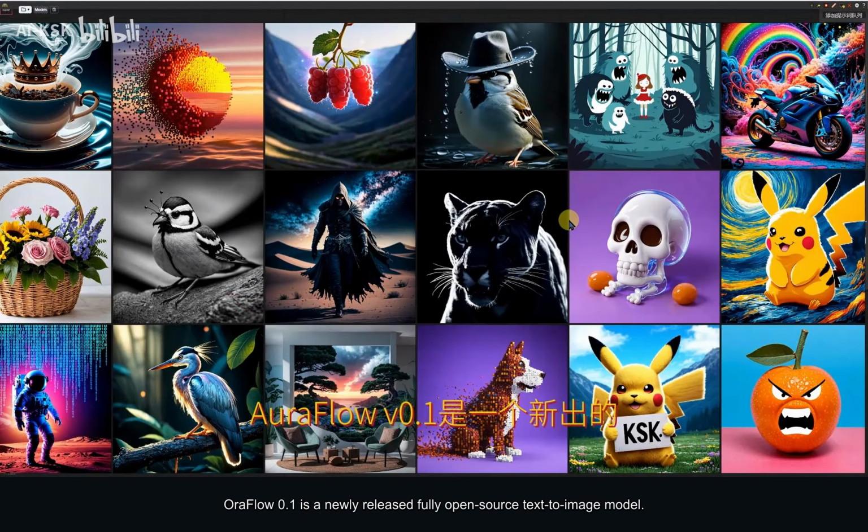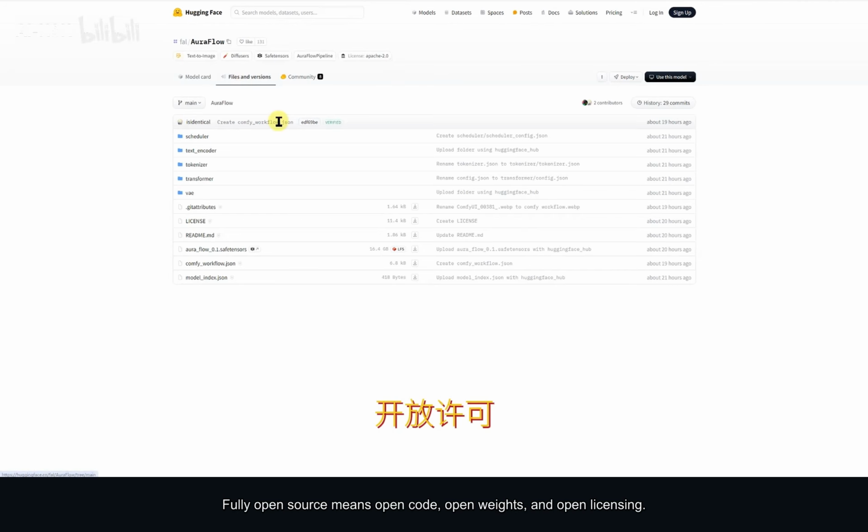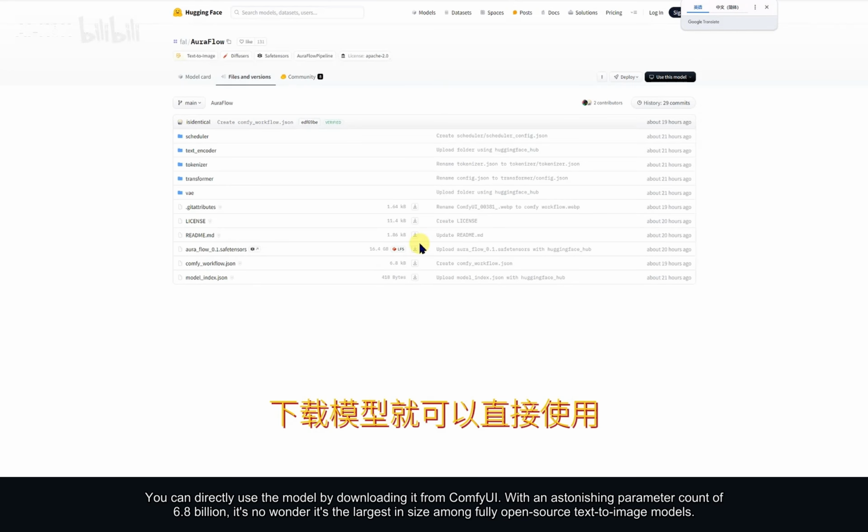AuraFlow 0.1 is a newly released fully open source text-to-image model. Fully open source means open code, open weights, and open licensing. You can directly use the model by downloading it from Comfy UI.